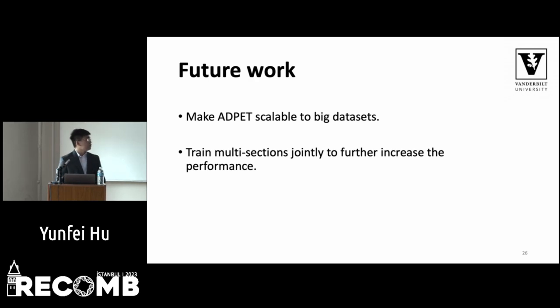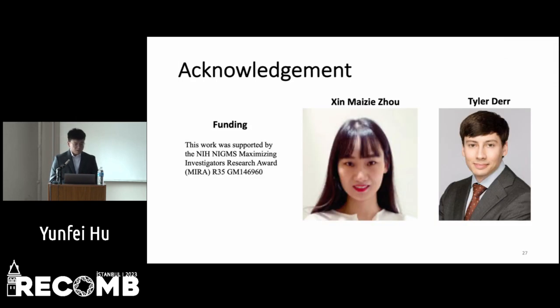The second direction is something we're trying to do now: we're going to train multiple sections in the same ST data jointly to further increase the performance of our algorithm.